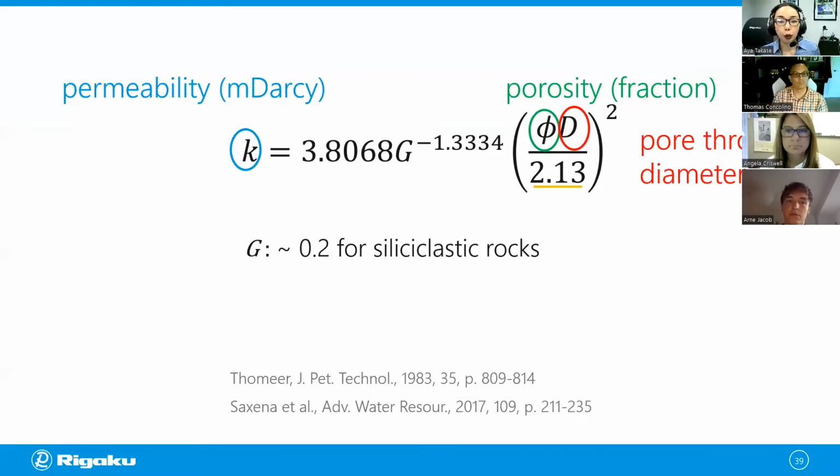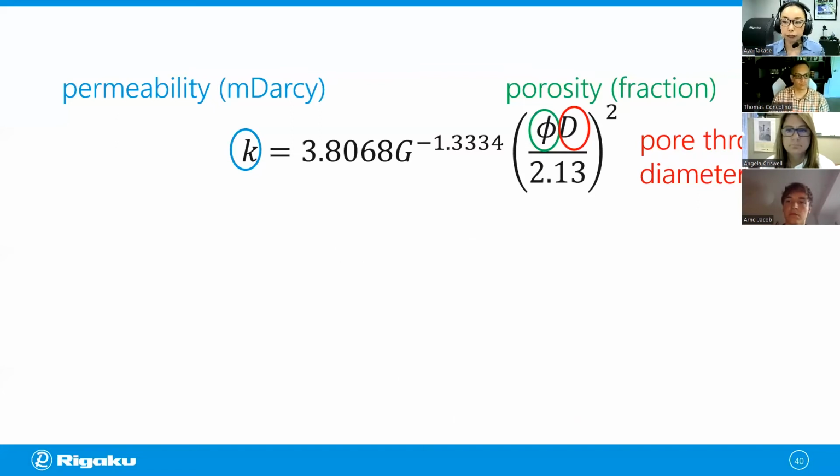And this 2.13 is a conversion factor between the entry pressure for mercury and a pore throat diameter. I wanted to show this equation with the pore throat diameter, because that's something we can relate to the measurement conditions or image quality. Okay, so this is a very convenient equation because the pore throat diameter is related to the voxel size, because you need to have more than 10 voxels in that space.